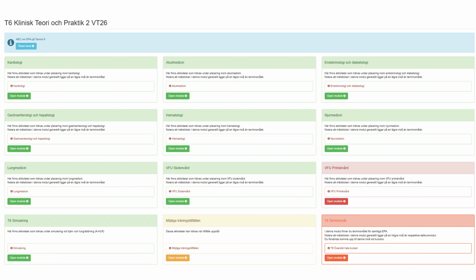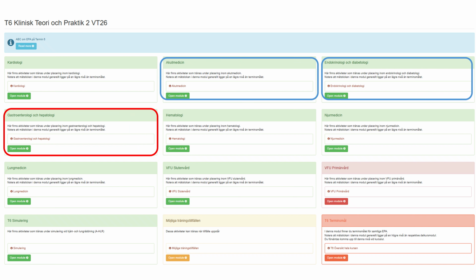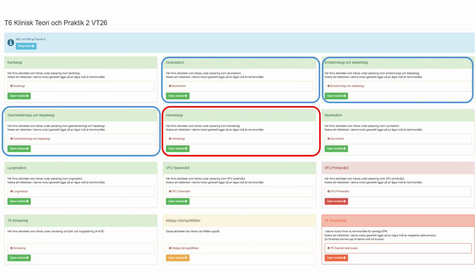All forms are found inside each module. Our exchange students in CORK do their hospital placements in the following units: Emergency Medicine, Endocrinology and Diabetology, Gastroenterology and Hepatology, and Hematology.